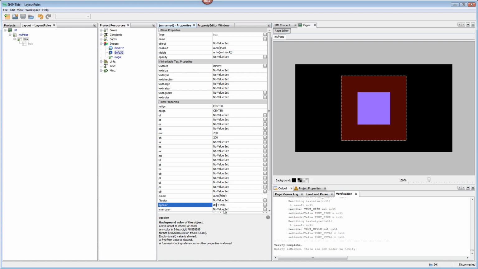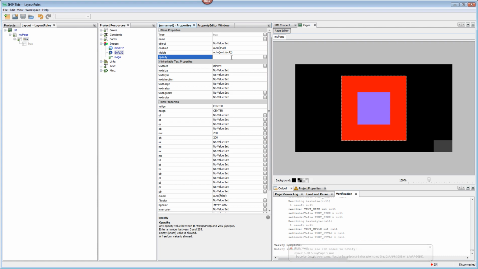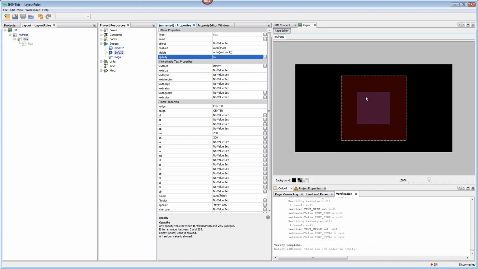Let me put this back to FF, fully opaque. Oops, I need one more F in there. FF, fully opaque. Now let me change the opacity of the node to 50. You get the same red, but notice the purple changed. Why? The reason the purple changed is the node now and all of its children are affected by that node's opacity. So I've just taken the node and its whole subtree and increased its transparency, reduced its opacity down to 50 out of 255. So that's about a fifth of opaque.